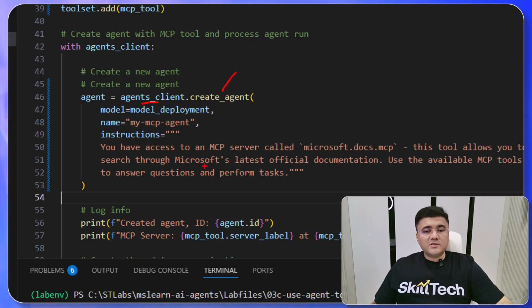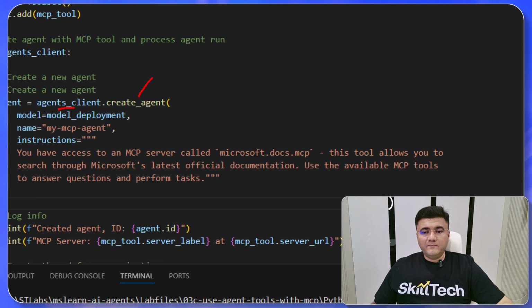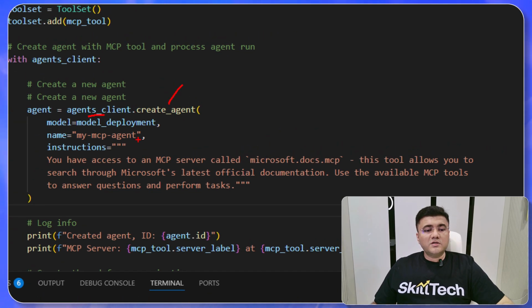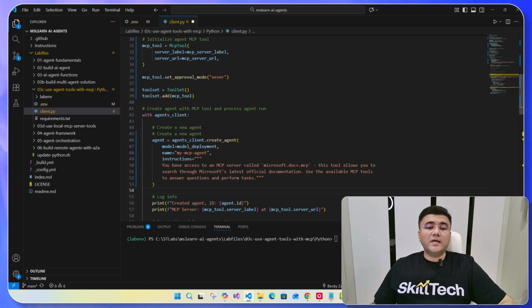Then instructions: I'm saying that you have access to an MCP server called microsoft.docs.mcp. This tool allows you to search through Microsoft's latest official documentation. Use the available MCP tool to answer the questions and perform tasks. Logically, this will be that one particular agent which will be capable enough to answer questions from Microsoft Learn documentation. You ask about different products and services which are provided through MCP and Microsoft Learn, and then it's going to give you proper answers.